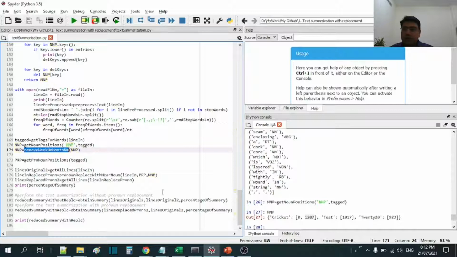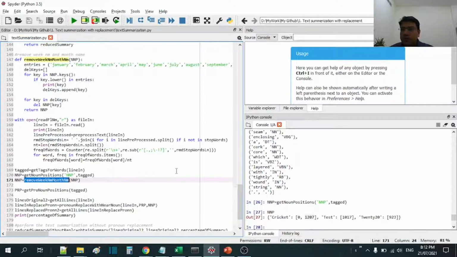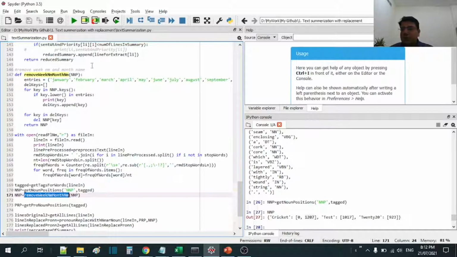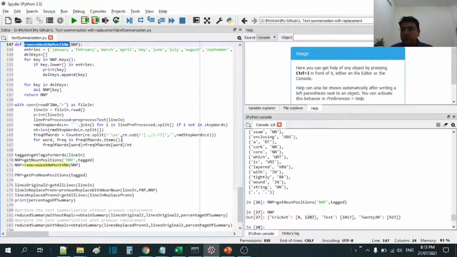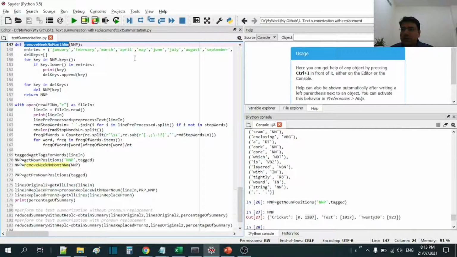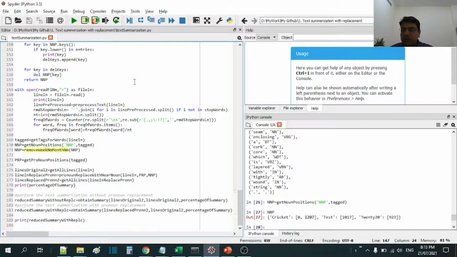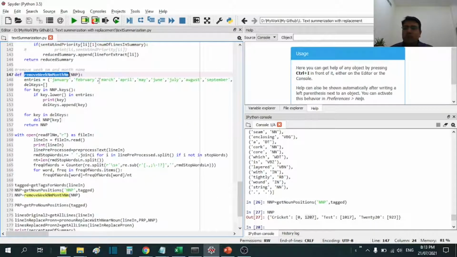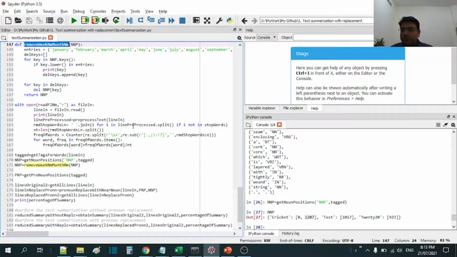Now we can also remove from the NNP the week or month names, if we have them. We don't want them to be replaced, so we will remove those with the help of another function, just to remove them from the given dictionary. So it's a very simple function. You can see that it appended and deleted all the entries mentioned in this list. So basically it is a list of months as well as weeks.